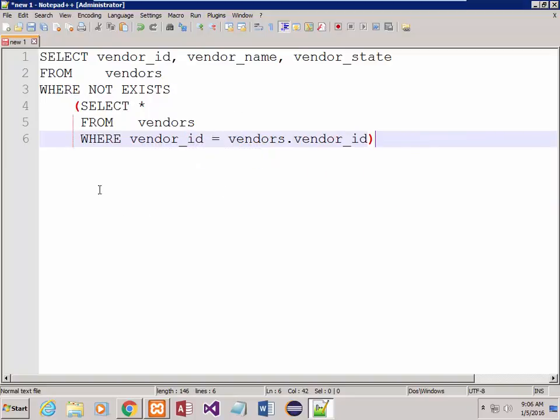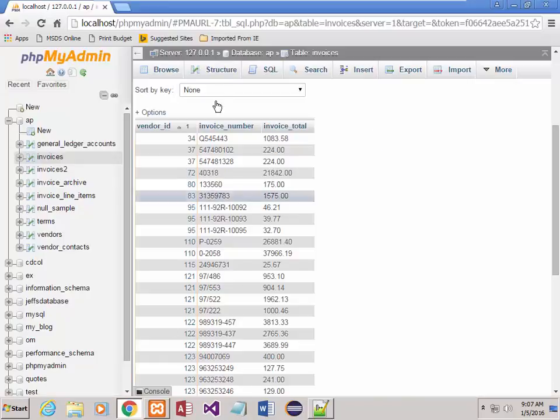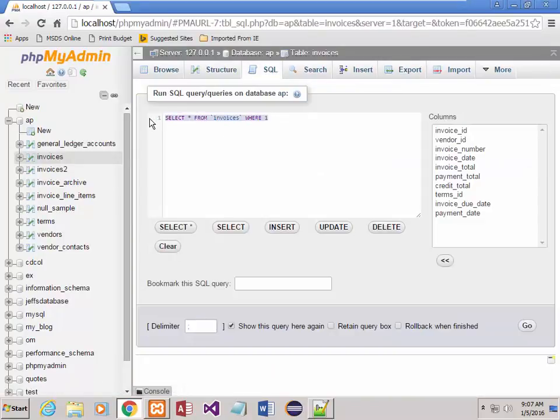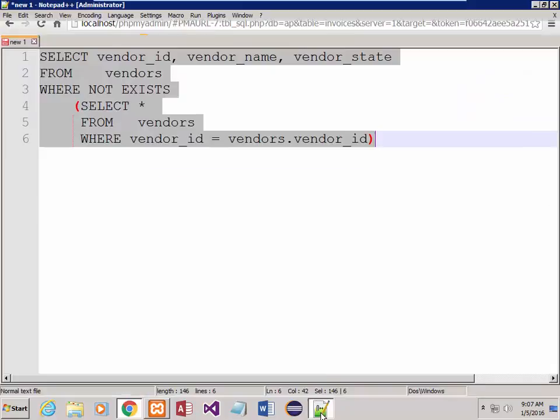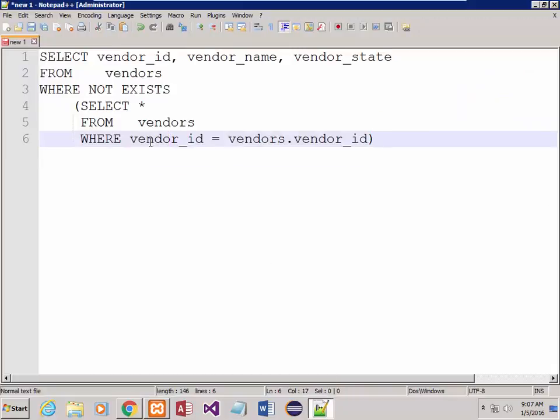So this says get all of the vendors that don't have invoices. That's the not exists part. Now if I did type it in correctly, all right, the result set isn't the same as the result set that is shown in the book. Select vendor ID, vendor name, vendor state from vendors, where not exists. Select star from vendors, where vendor ID equal vendors.vendor ID. Now I got nothing back. And our author here got 88 rows returned. So one of us is wrong.